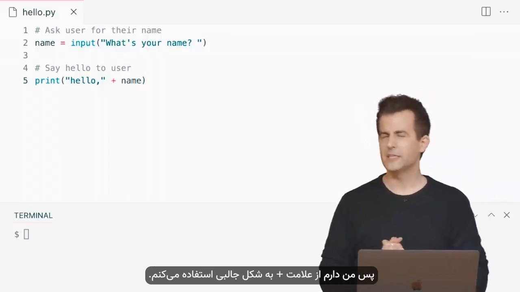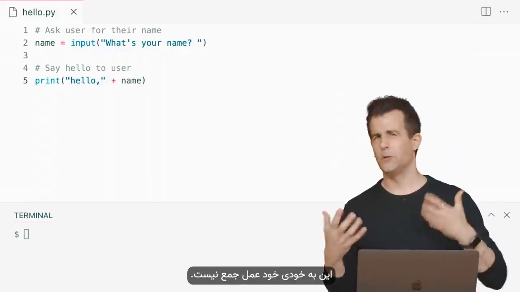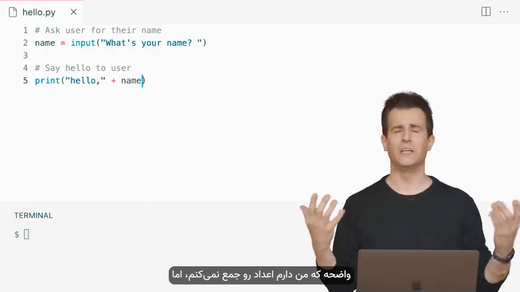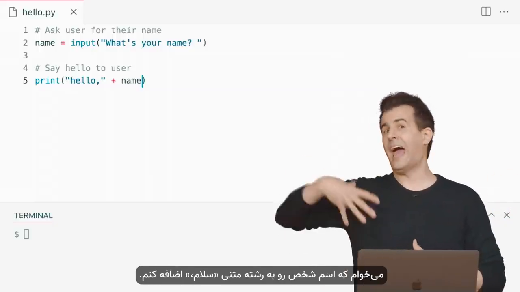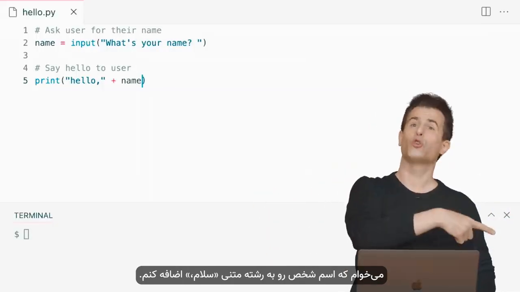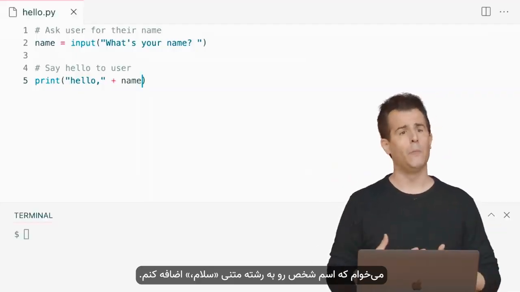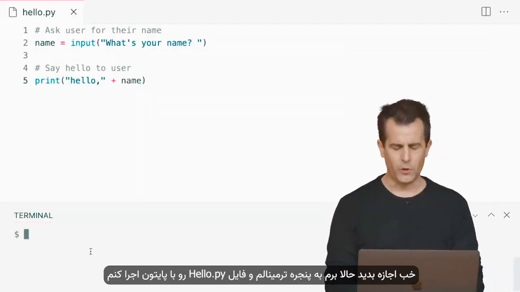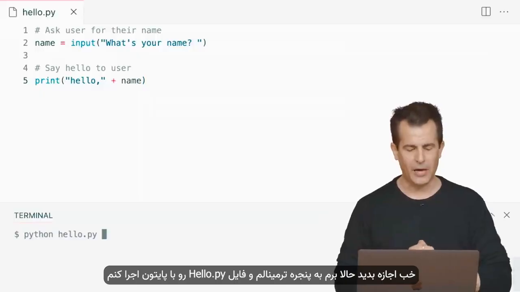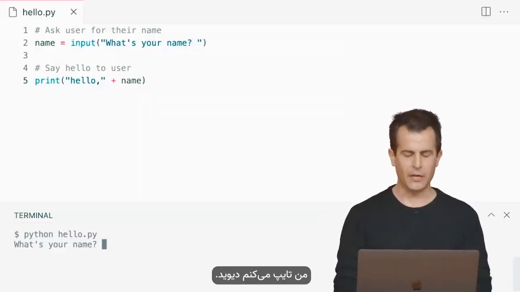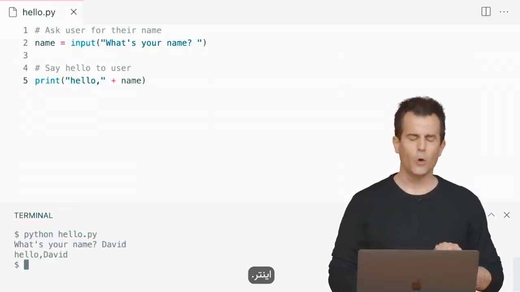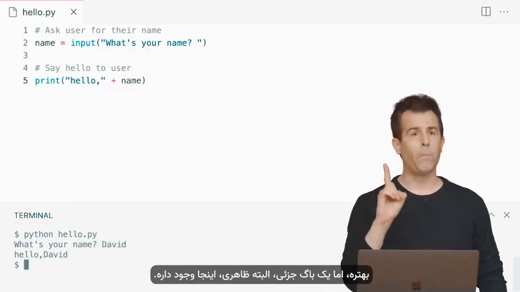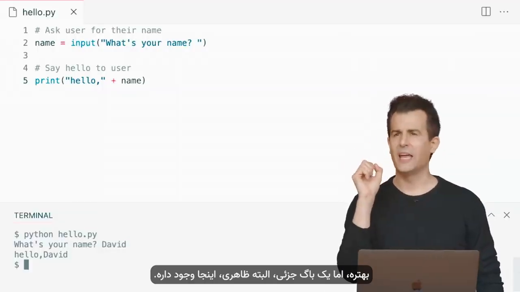So I'm using plus in kind of an interesting way. This is not addition per se. I'm not adding numbers, obviously. But I do kind of want to add the person's name to the string of text, hello, comma. Well, let me go now down to my terminal window and run python hello.py again. Enter. What's your name? I'm going to type in David. Enter. OK, it's better. It's better, but there's a minor bug, albeit aesthetic here.